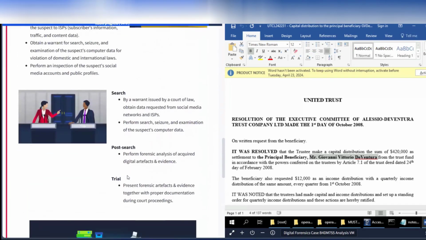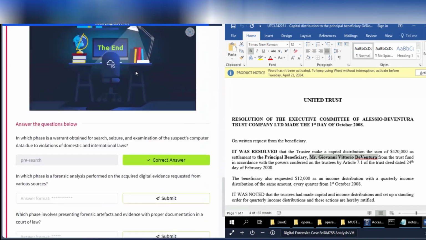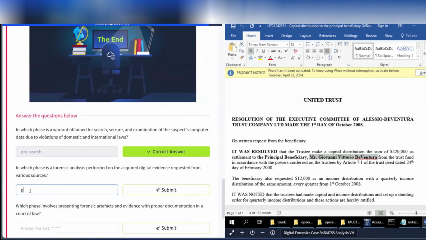In what way the forensic analysis is performed with acquired evidence? There should be something. So forensic acquired search evidence. So it's a post search. So we'll go for post search. Post search. Click on submit.